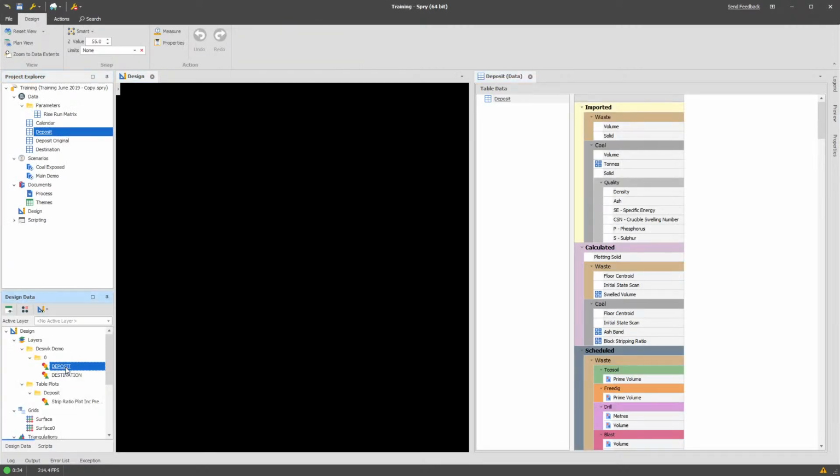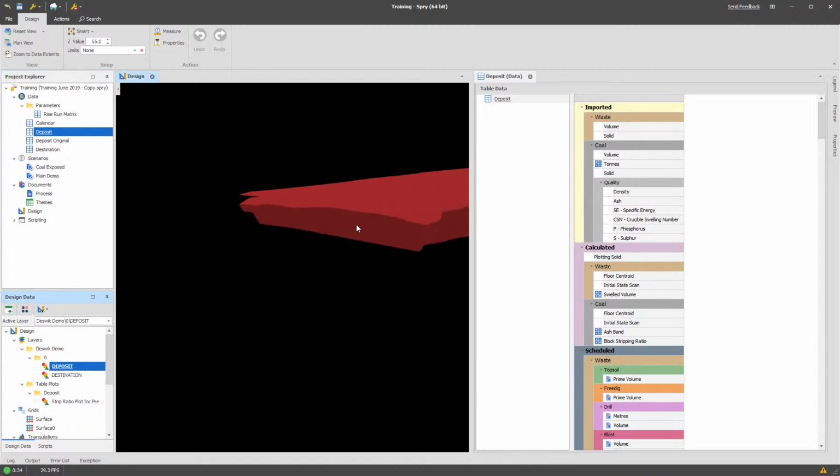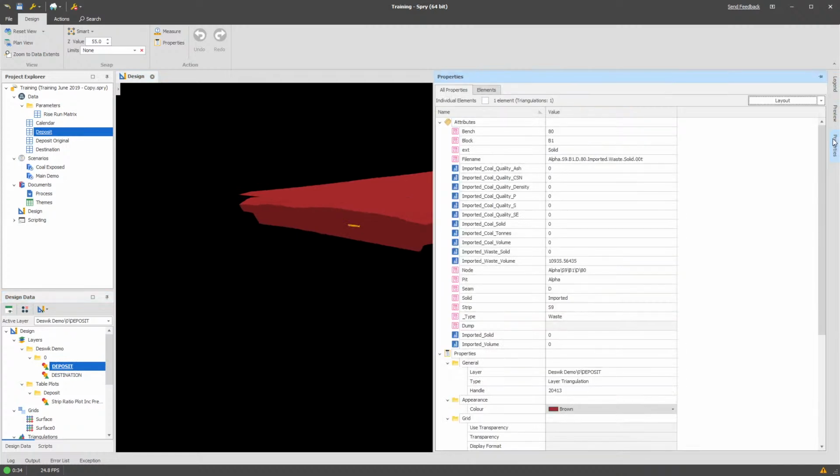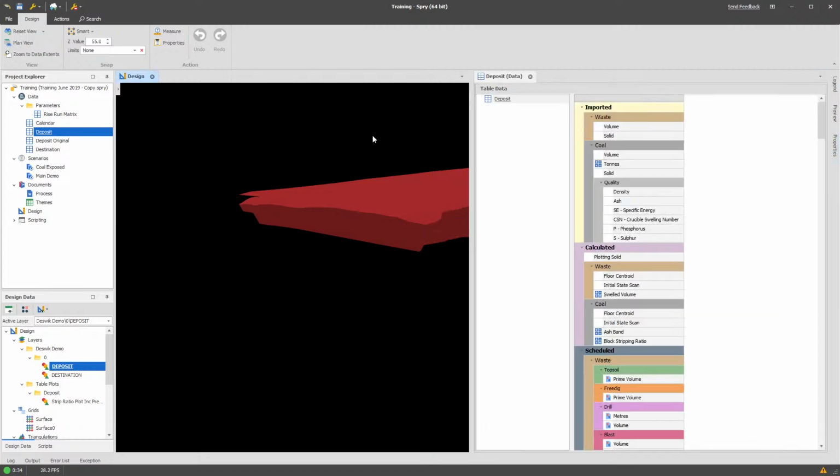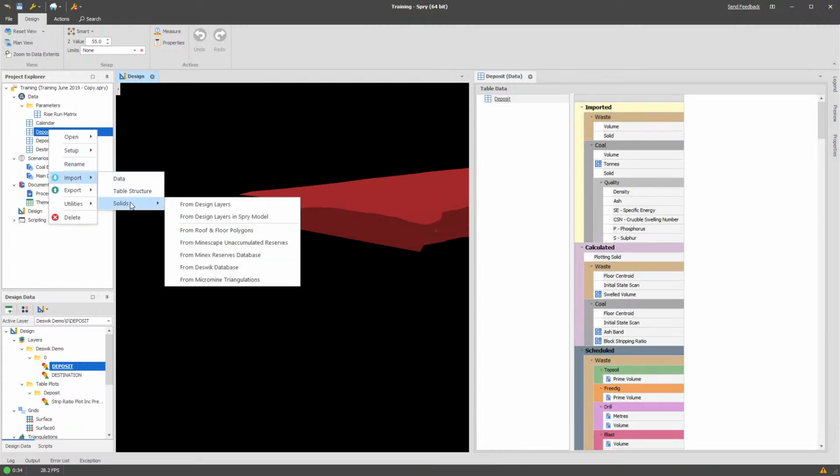Okay. So from this deposit, if we just fire that up really briefly again and have a look at a single record, it doesn't really matter which one. Look at its properties. You can see that it's got some imported waste volume as well as positions to pull it into on the table. We can use those properties very basically identically to how we use the regular Deswik and Micromine wireframe importers. But we get two new options.